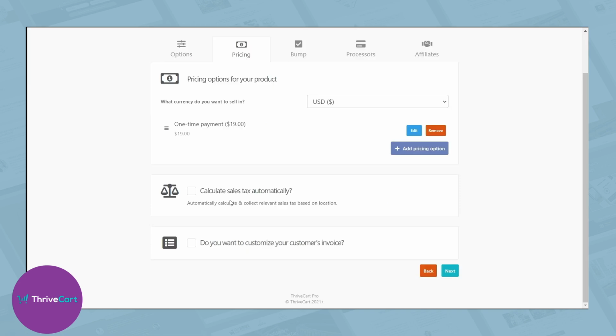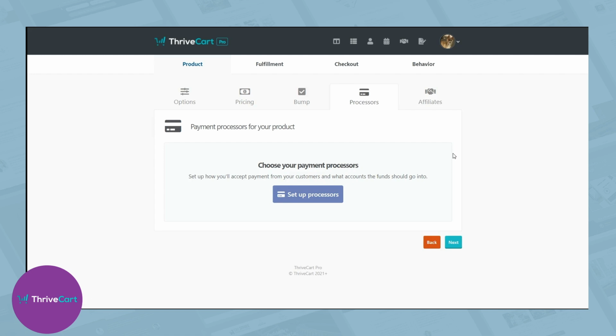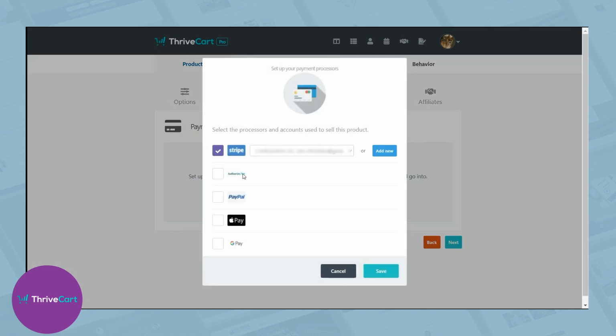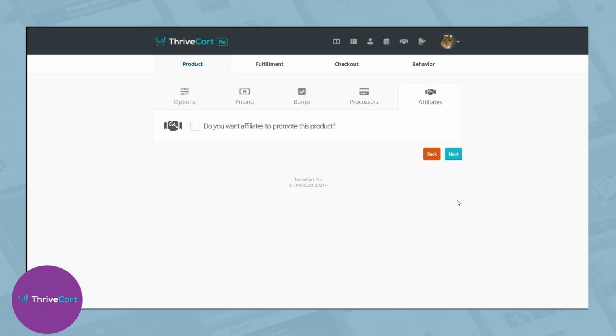You do have the option to calculate sales tax automatically. However, your sales tax rules will probably differ from region to region. For now, I'm just going to leave this as it is, and I'll click Next. We don't need a bump on this product, so I'll just click Next. And then you'll need to choose your payment processor. And now I'll click Next. And I don't need any affiliates, so I'll click Next.